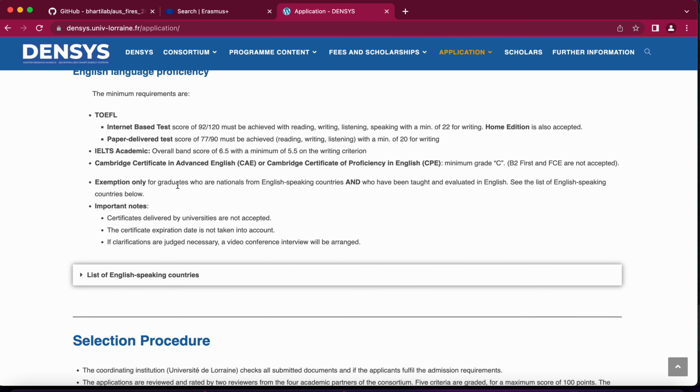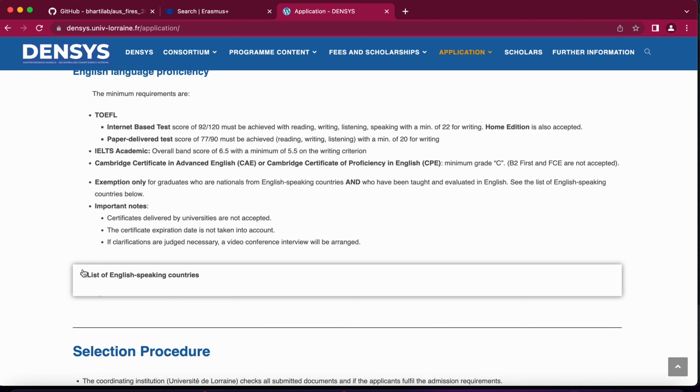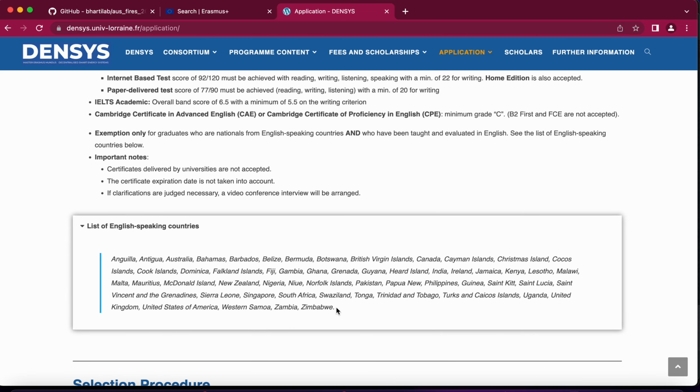There's only an exception for graduates who are nationals of English-speaking countries and who have been taught and evaluated in English. So you can see the list of English-speaking countries below. If you click down here, these are the various countries that are exempted from writing this English test. If your country is not specified here, you can write to the coordinator of this program and tell the coordinator that you were taught in English, to see if you can be exempted.